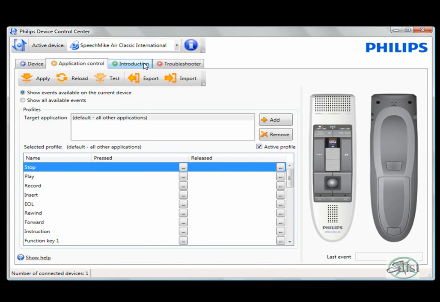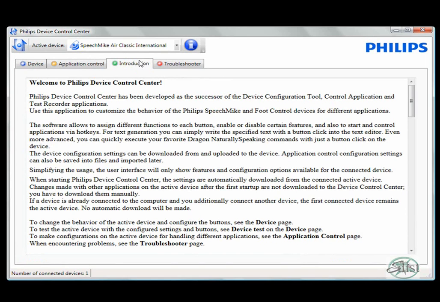The third tab is the Introduction tab. This gives you a brief introduction about Philips and about the Philips Device Control Center, as well as the SpeechMike Air. So go ahead and read that when you get a chance.